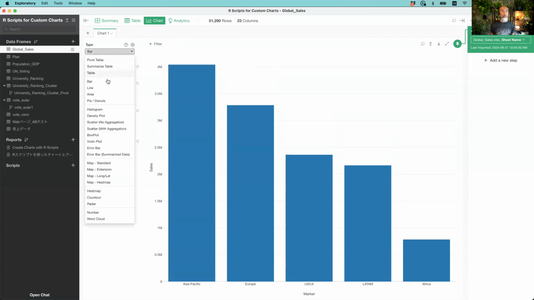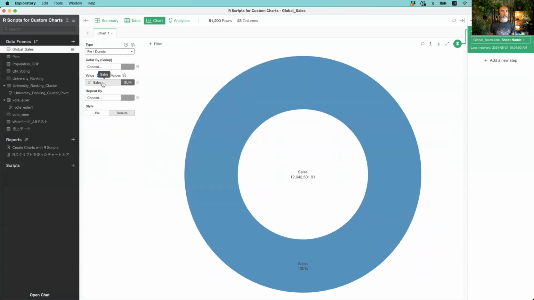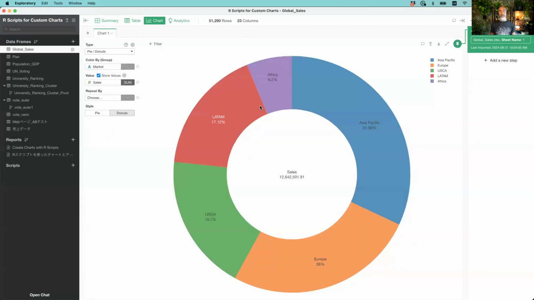Or if you want to see the ratio, you can use, for example, a pie chart. Oops. And then color by, I'm going to assign that market, something like that. Now we know the ratio or number, the pie chart gives me the information. Treemap is kind of like a pie chart, right?